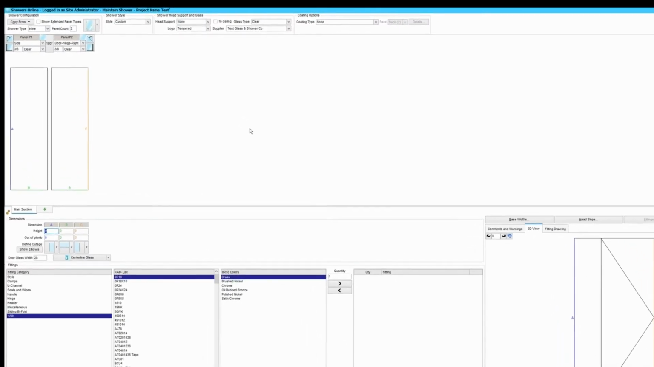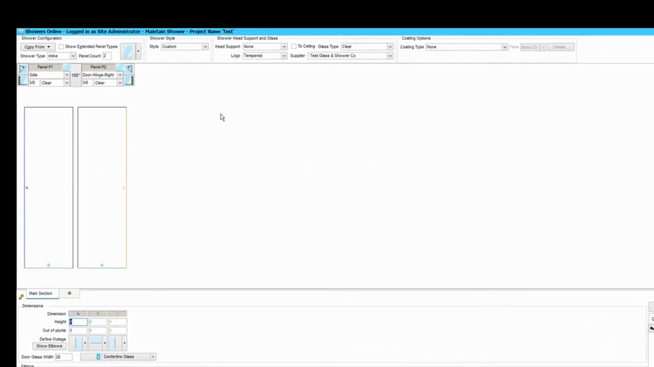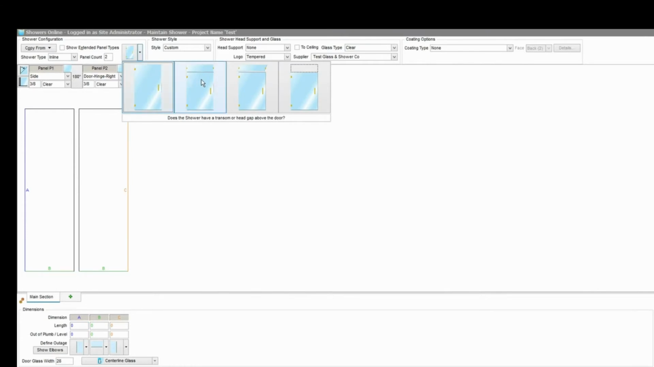Now, before we start entering dimensions for this structure, we're going to review what's at the top of this page to see exactly what's going on there. So, shower configuration, it's telling me that it's an inline shower and that there are two panels in this inline shower. This little door icon here gets a little bit more advanced, but what that is for is selecting if you may have a transom, a fixed transom over the top of a shower, or an operable transom over the top of the door, or a head gap above the door. But just for this structure, we're just going to make a normal old shower door that has no transom or head gaps. We'll leave it as is.